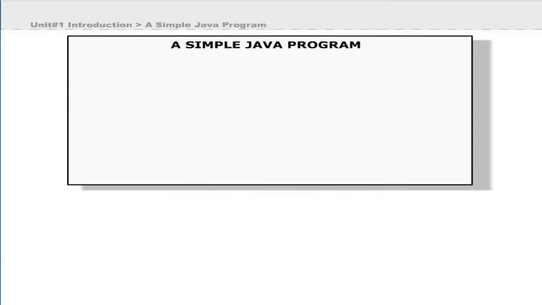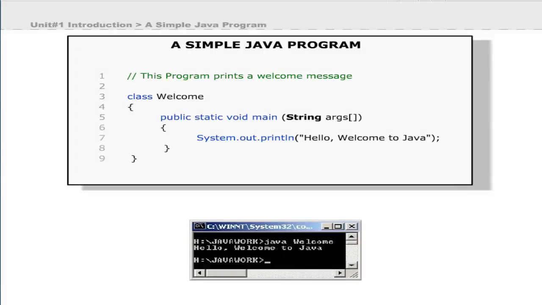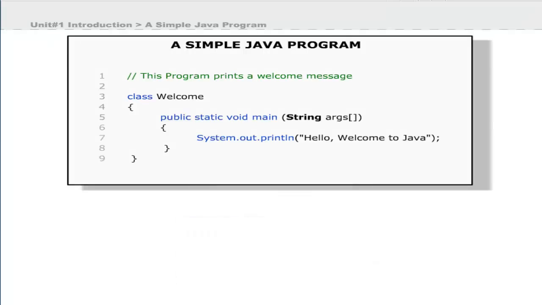Now we will discuss a simple Java program in detail. This is a Java console application. Its purpose is to print a welcome message. Before we learn how to compile and execute this program, let us discuss it in detail. This program consists of line numbers, comments, Java keywords, and some Java statements. Line numbers are not part of the Java program, but these are used for our discussion and reference purposes.